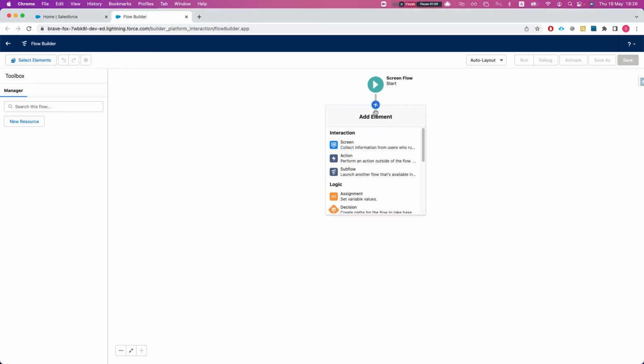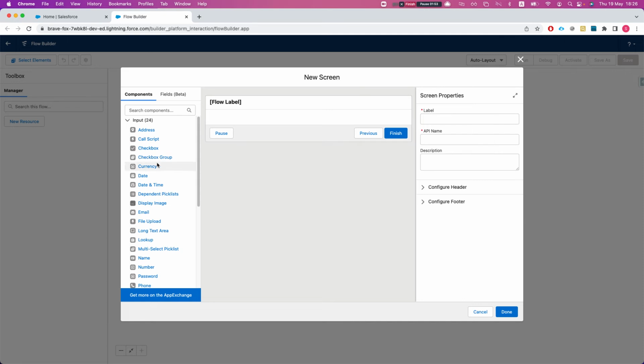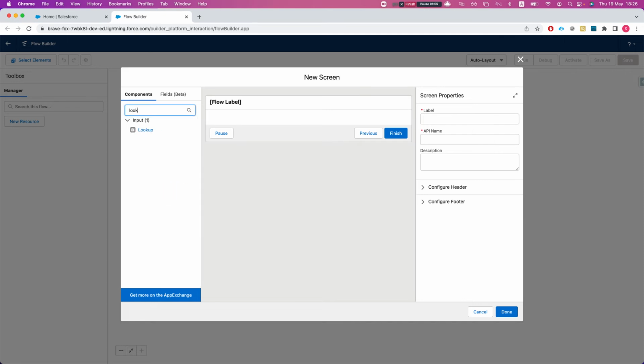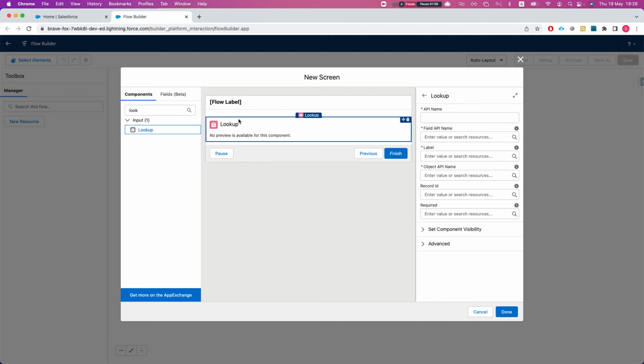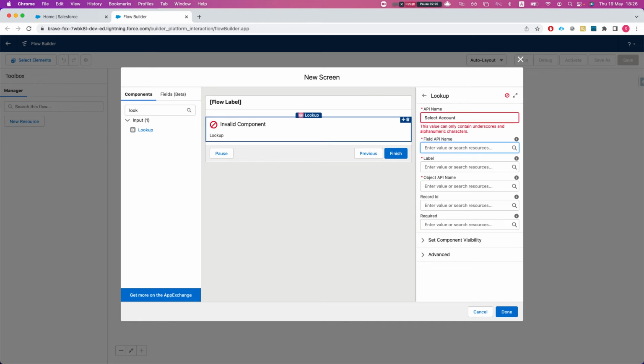What we will do, let's add a screen and say a lookup, and say we want to grab a contact, and then we want to grab an account, then we'll pull out the contact information as signers, and we'll take some record, we'll take some attachment as a file as a drop down. So let's say select account.